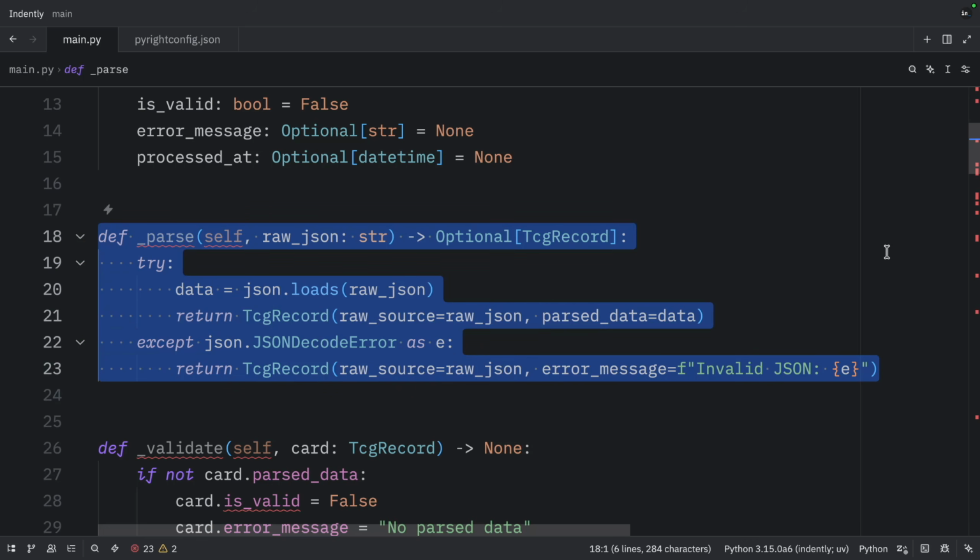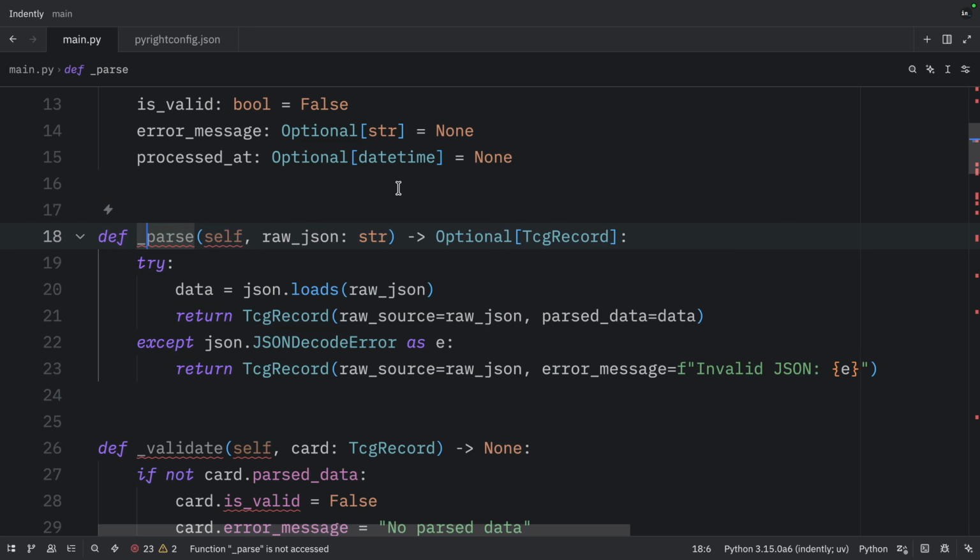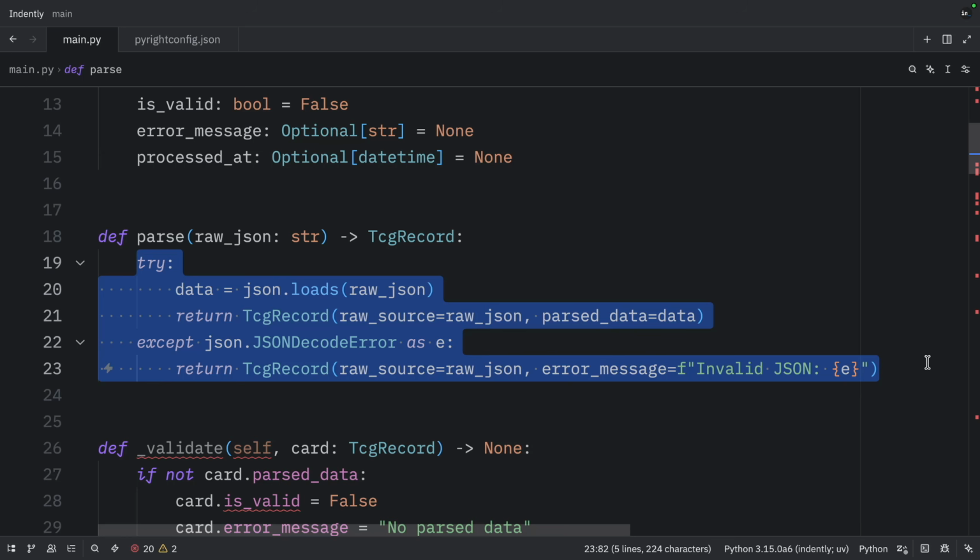But here's our first pure function, parse. What it's going to do is take a raw JSON string and convert it into a TCG record. So to do that, we're going to remove the leading underscore and remove self. And this will always return a TCG record. And the rest will remain the same. If JSON load succeeds, we get a dictionary with the parsed data, and isValid stays false, because we haven't validated yet. If it fails, we still return a record but with an error message explaining what went wrong. Either way, we always return a TCG record. No exceptions escape this function.